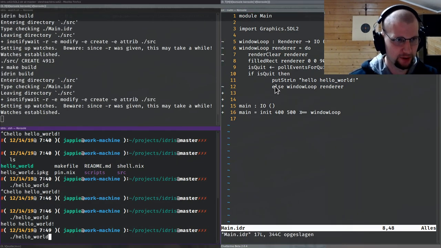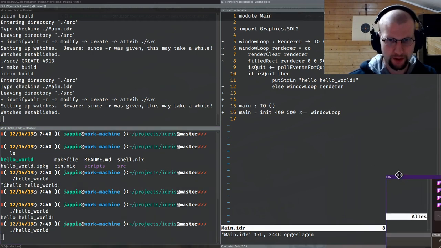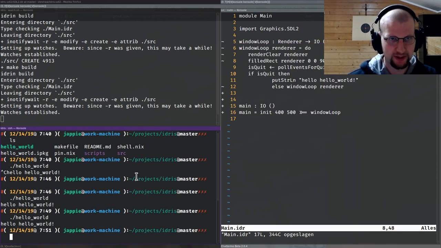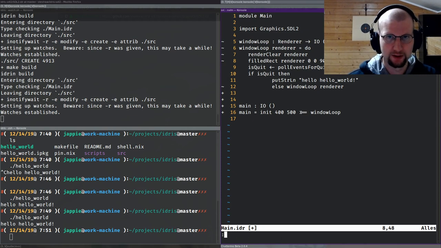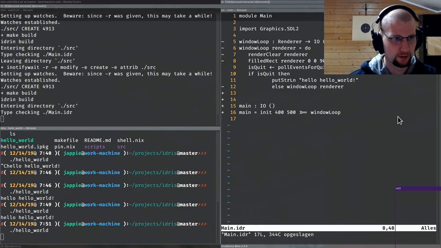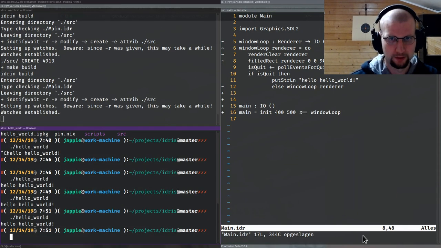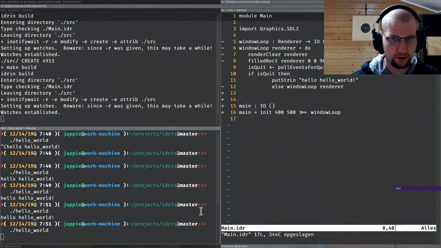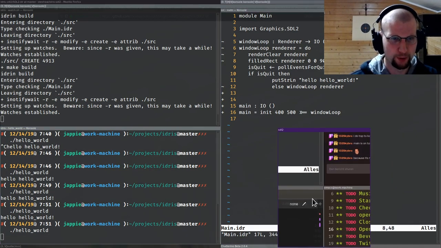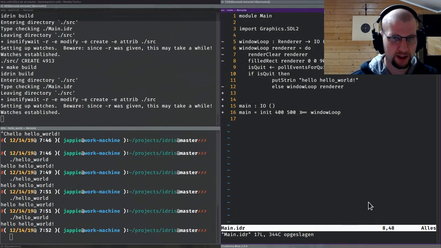Because it's main, it should be on top. Hmm. So I think I did it wrong. This is full transparency and we should have no transparency. Oh, I'm too soon. Doesn't work. What is going on here? Fill rect, render 0, 0, 900. Is it building?